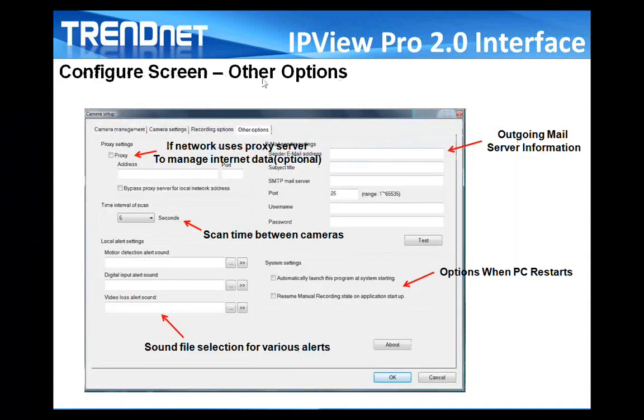We have other options. So you have proxy settings for using a proxy server. Time interval of scans. When you're using the scan mode, this will pause for 5 seconds. You can choose it to stay longer at each camera. This is for the scan mode for each camera. You can set custom sounds for motion detection, your digital GPIO, your input-output ports, and video loss alert. So when the video is disconnected, it'll actually make a sound, so that's useful as well.